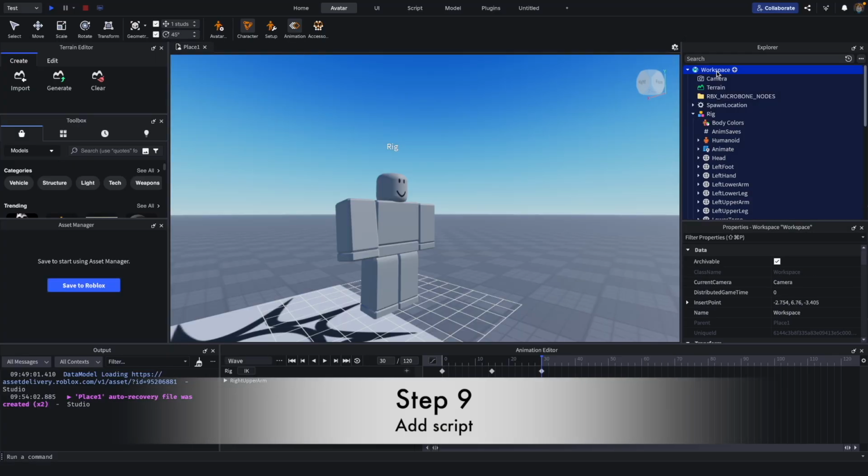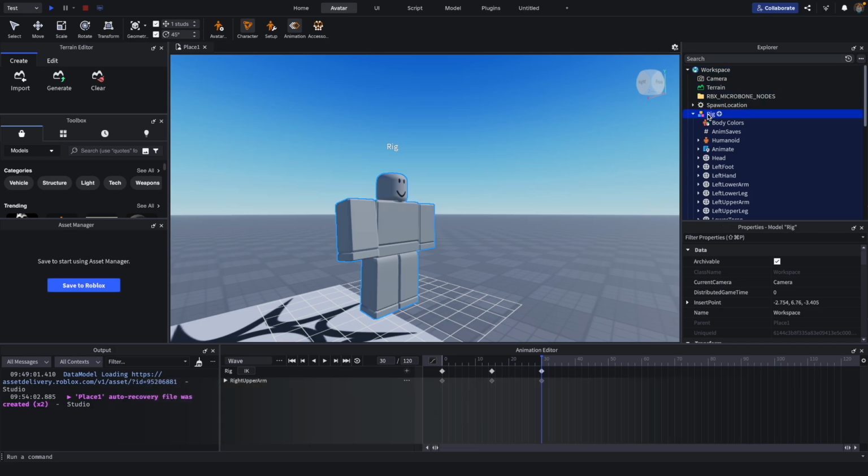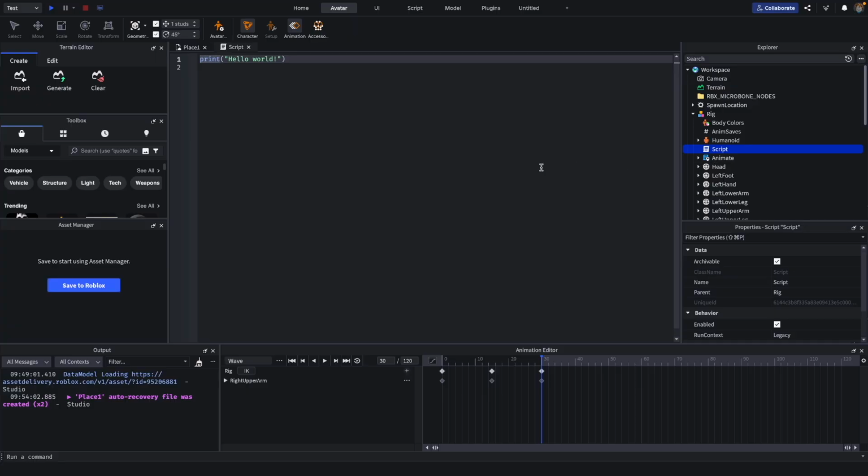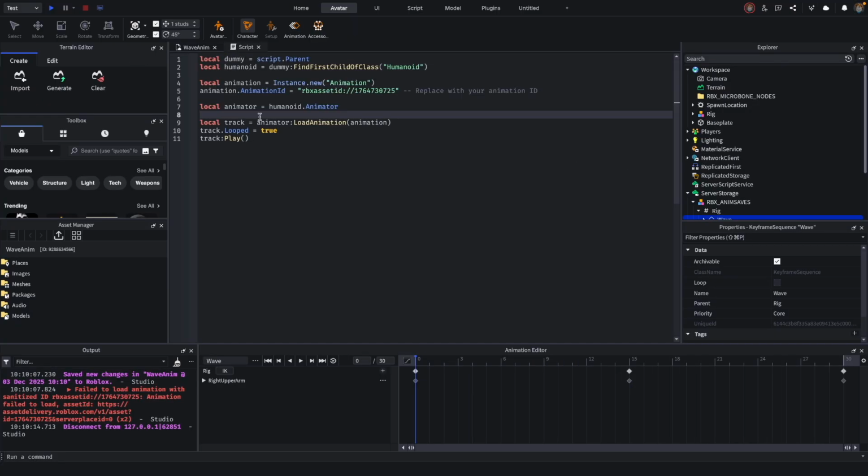Next, add script to dummy rig character. Remove default line, and paste this script into it. You can find this script under the video description. Replace animation ID with your wave animation ID.